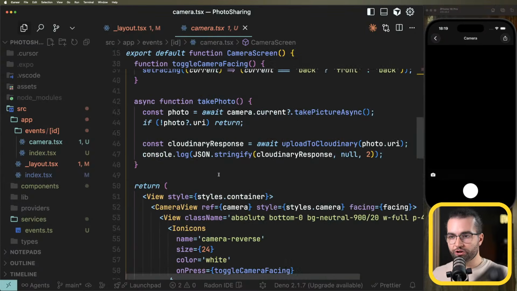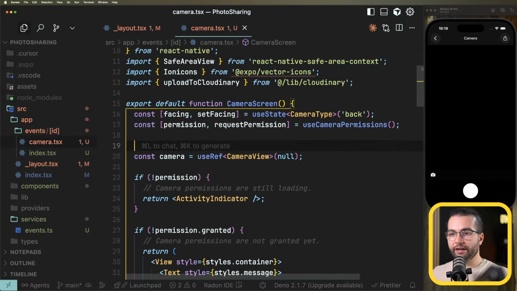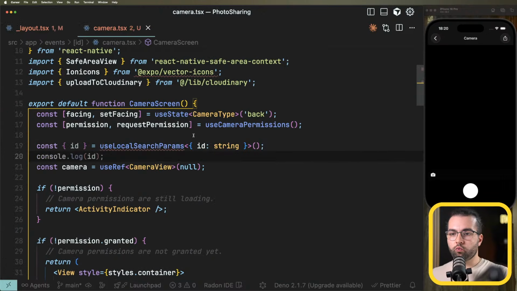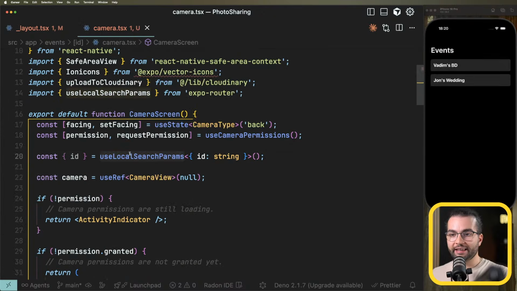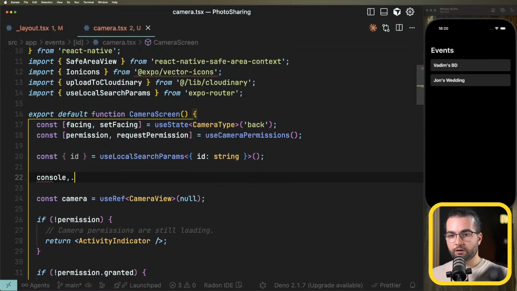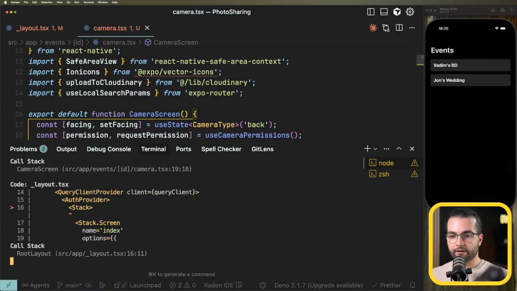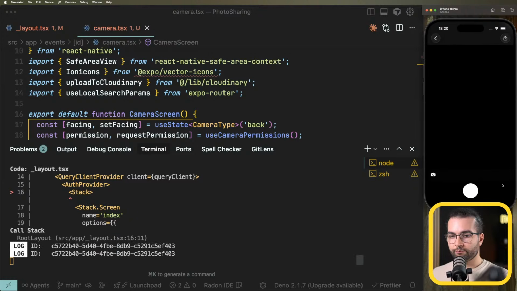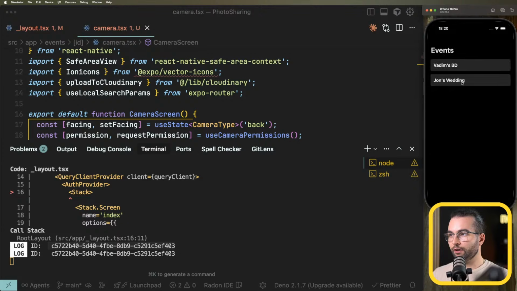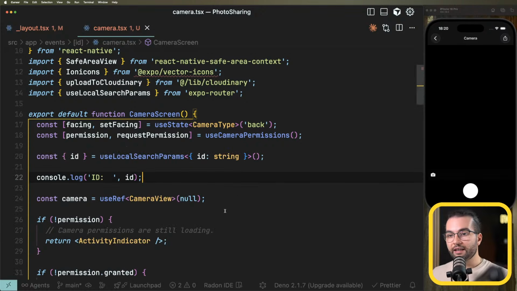Now, with those changes, that means that now in the camera, we can know for what event we are taking a photo by taking the ID from the use local / parameters. Now, if I do console.log ID, if I go here, press here, I know that I'm shooting for this ID, for the event with that ID. If I go to this one, it's a different ID.